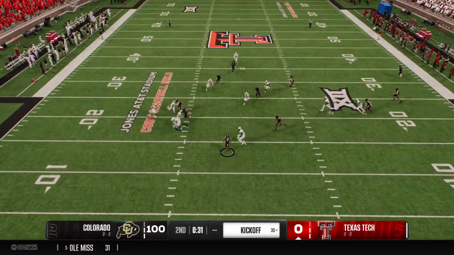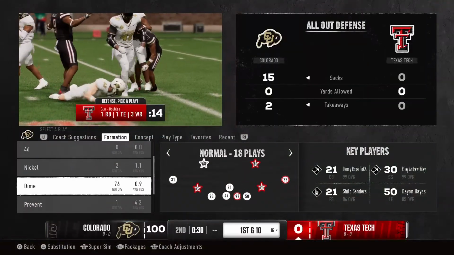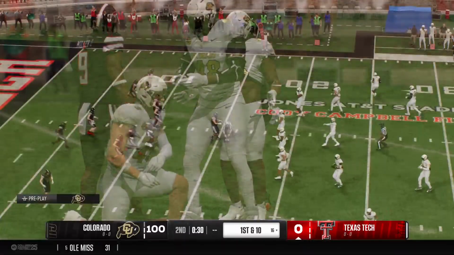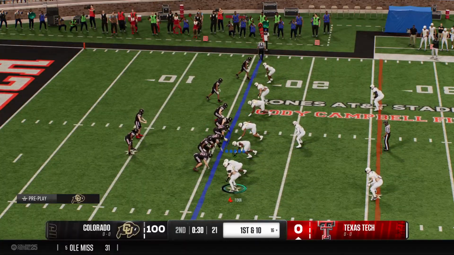He'll start the return inside his 5. Nice job by the kickoff team. Everybody stayed in their lanes, and they'll stop him at the 16. Texas Tech has it back, and the Red Raider offense is on its way to the field.